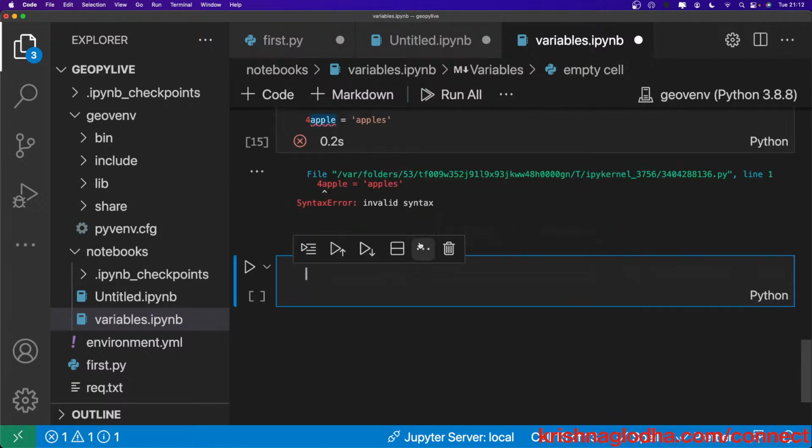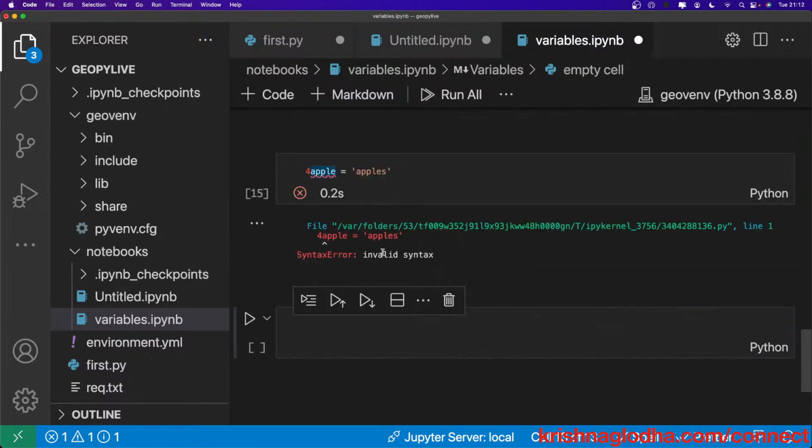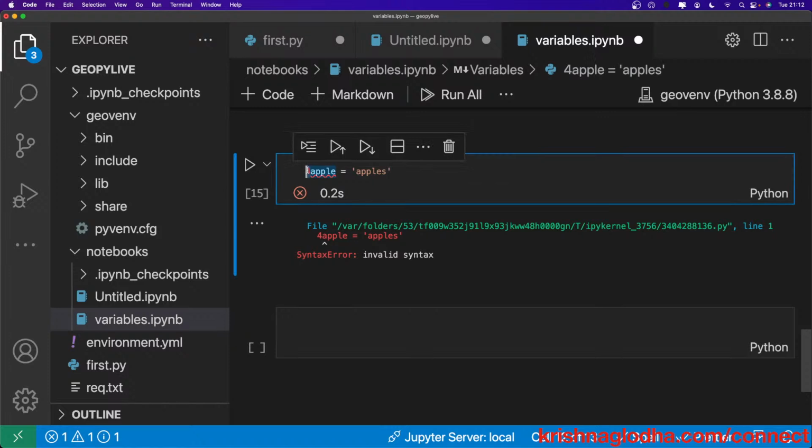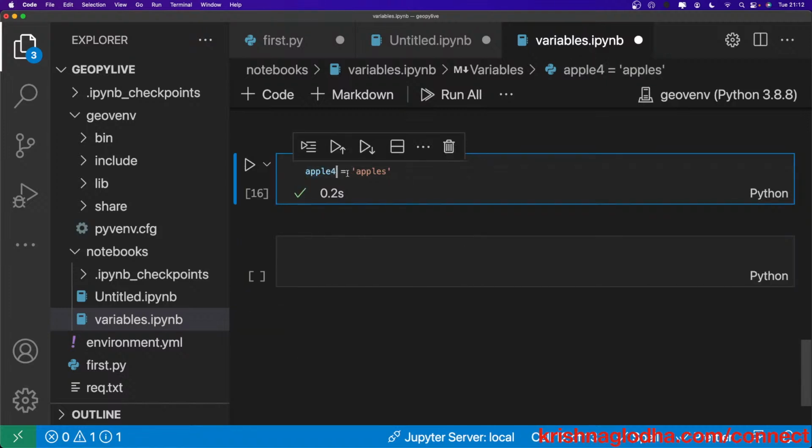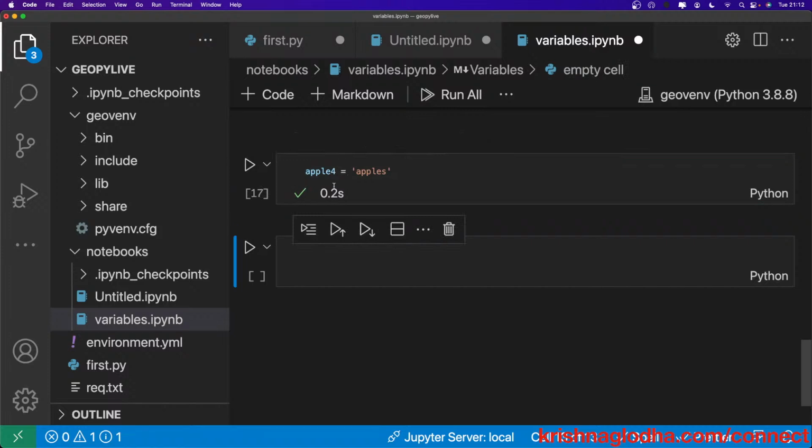If I try to run this, it will give you an invalid syntax. So basically, we cannot have a number in the beginning. Although we can have a number anywhere after the first character. So I can have something like this, it will still work. I can have something like this, it will still work.